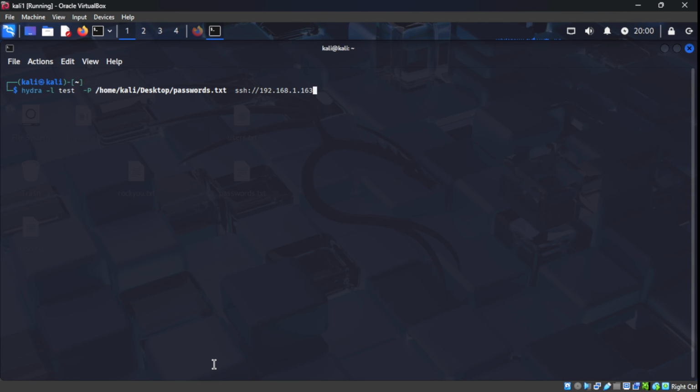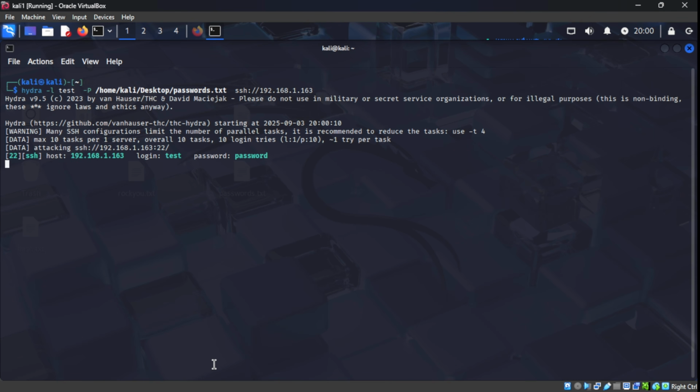Let's say we're trying to get SSH credentials of a particular system. So let's just say we have our username, but we just don't have the password. We're going to enter the following command on screen. The lowercase l represents the username that you have, and the uppercase P represents the password list that you're going to be using. And as we can see here, our login is test and our password is password.